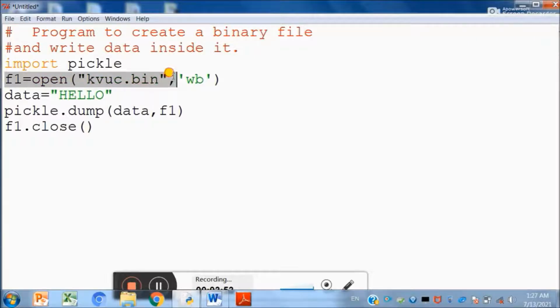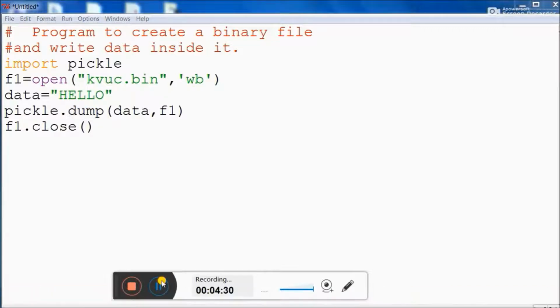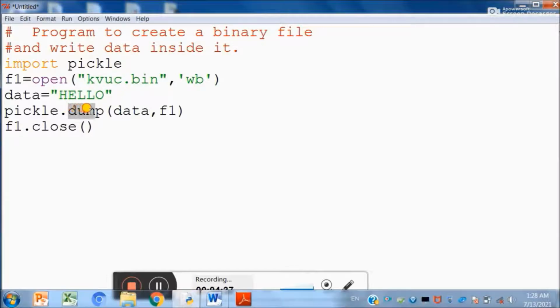Second one is to open the file in write mode. Because we are using a binary file, we will use WB mode. WB mode stands for writing binary file. This is the name of the file kvuc.bin, and using the open function we are creating a binary file. Data is a variable name where we are storing data, right? Pickle.dump is a function for writing data inside a file, right? As we use the write function in a text file, for a binary file we use the dump function for writing data inside a binary file. And last we will close the file.